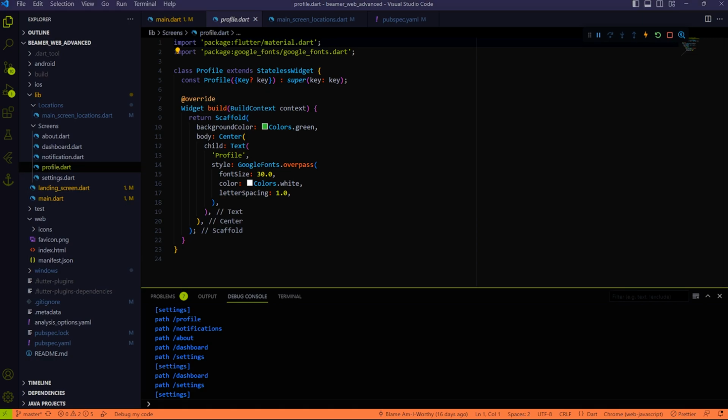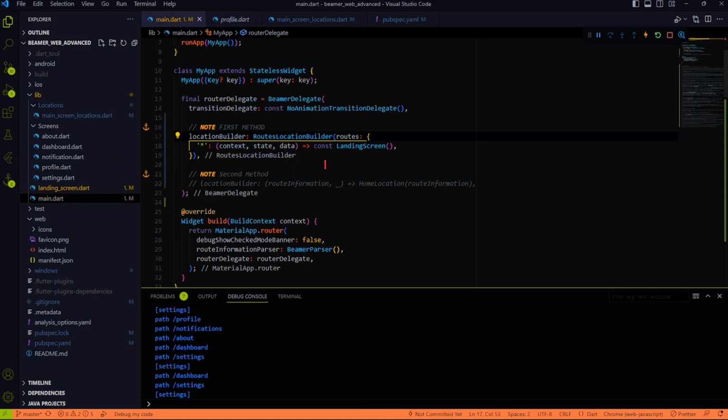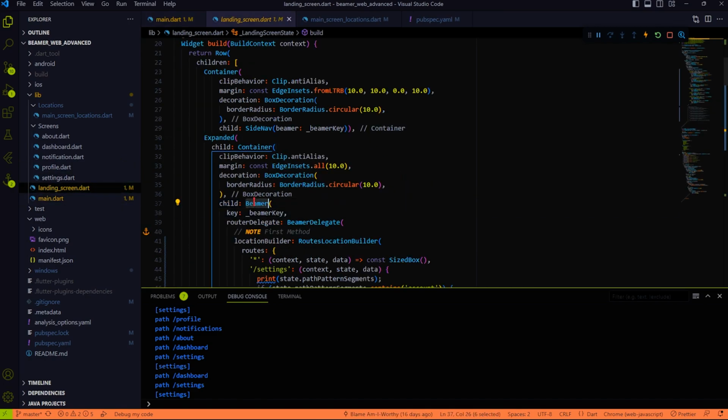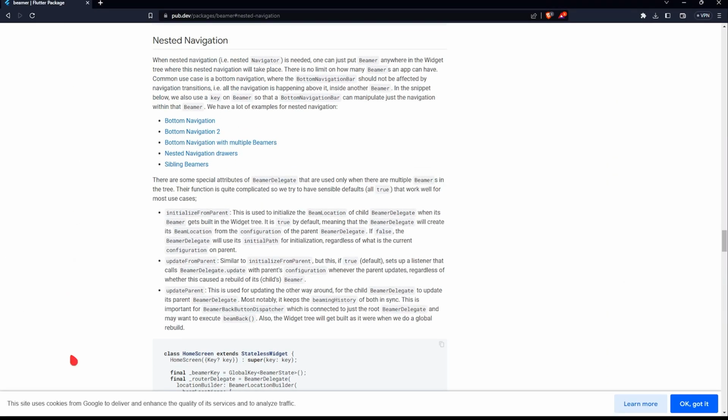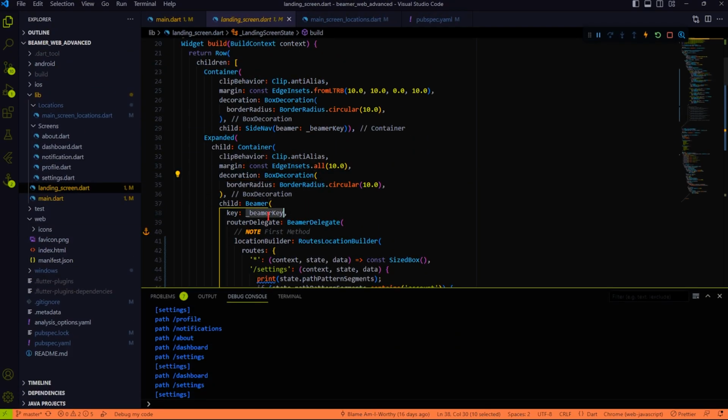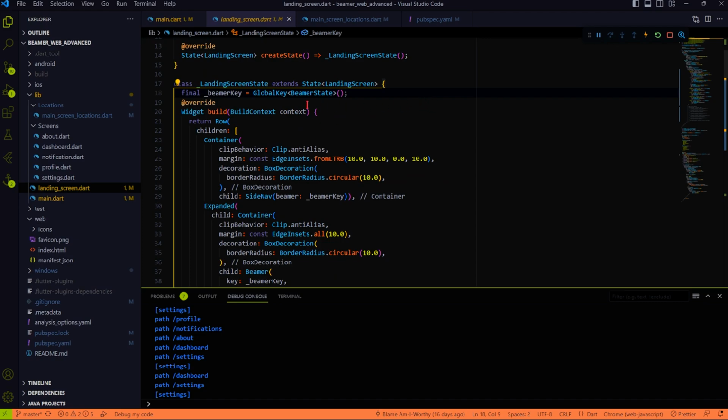Okay, now the structure tour is complete, now let's get into the navigating part. We have two methods to do it, to cover a wider audience I will explain both, and the things needed for it. First is using routes location builder, this is the easiest and most commonly used one. So wherever you intend to use nested navigation, wrap that widget with the Beamer widget. This is explained in the Beamer package in detail. And provide a global key for it. Please note it is important for the side navigation bar.